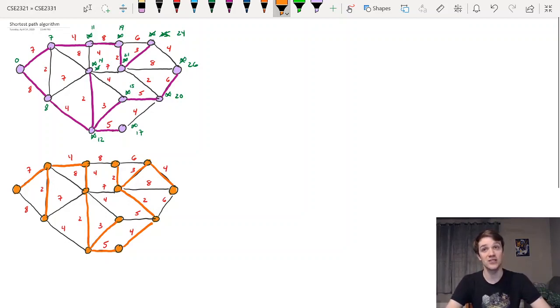But that is it for discussing the actual algorithm and how you might perform it. I would recommend keeping track of the cost when you're actually using this algorithm by hand.